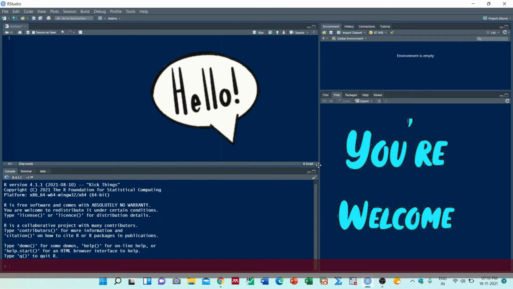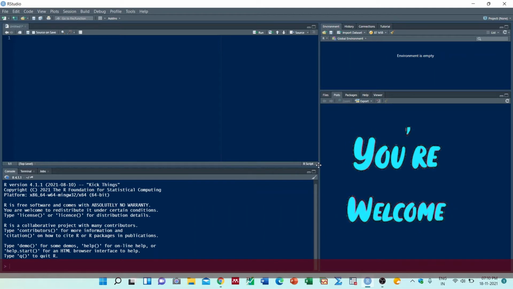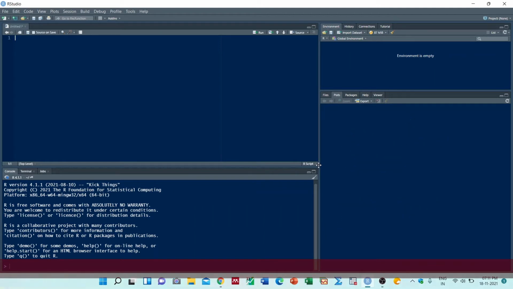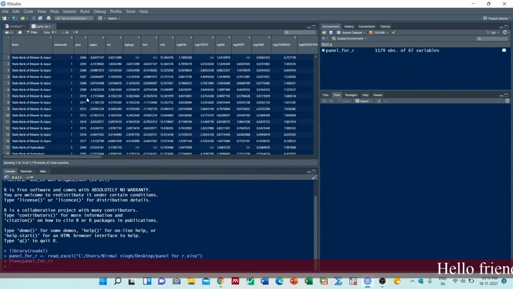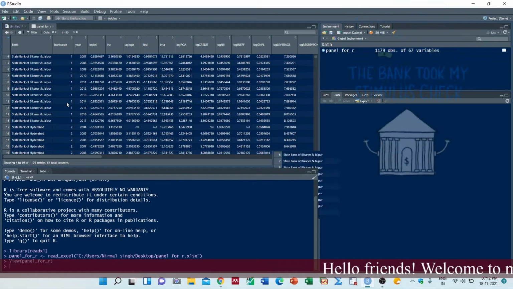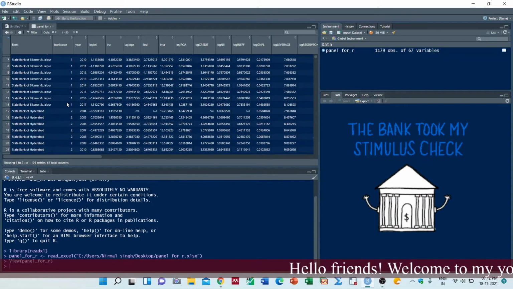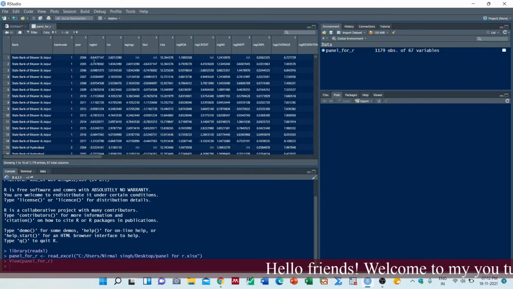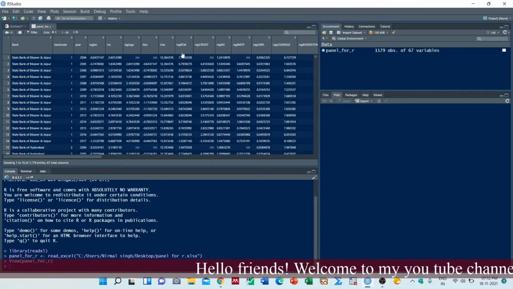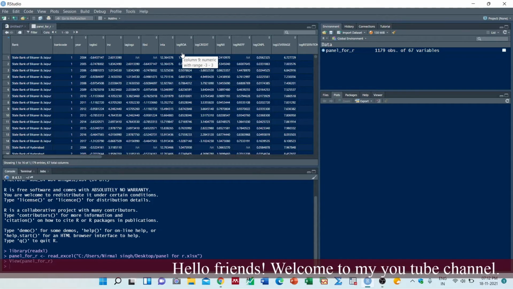In today's video tutorial we will learn how to perform panel linear regression in R. So for that, first of all we will import the dataset. So this is our dataset where we have data on different banks. We have given bank ID to different banks, and then we have data starting from 2004 to 2017. So we have the panel data on different bank specific variables.